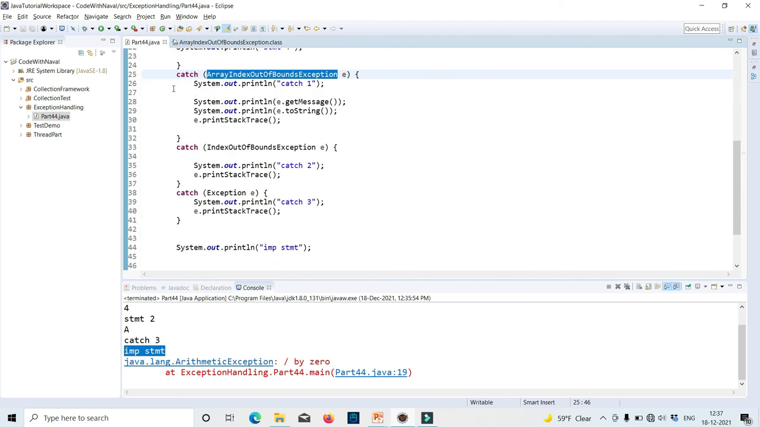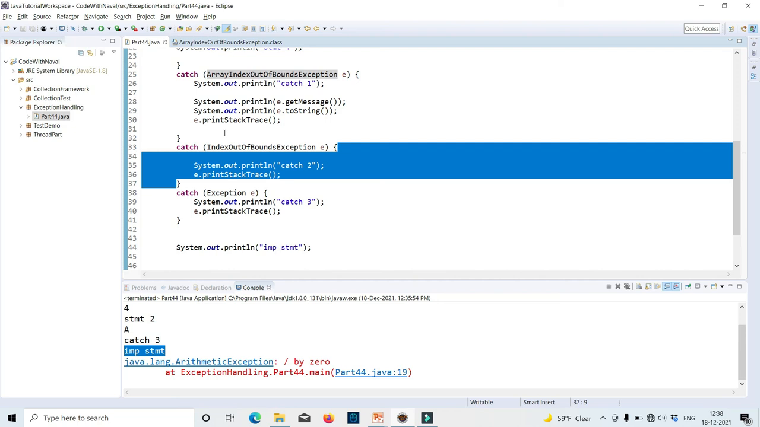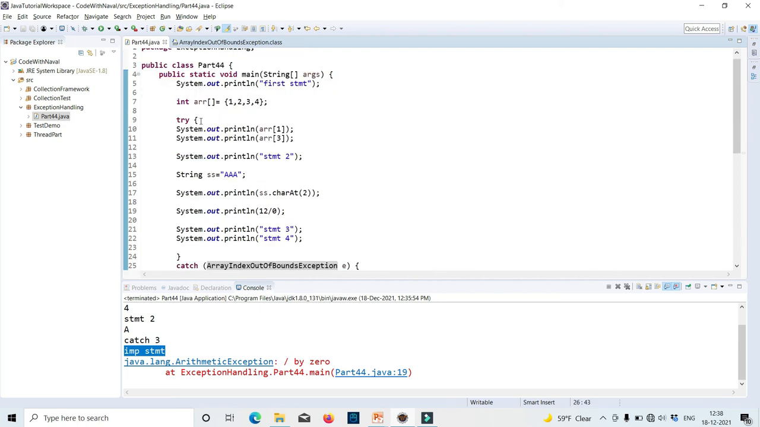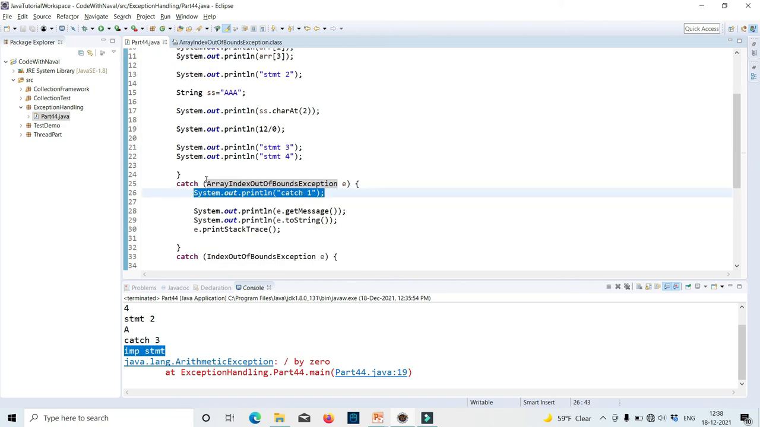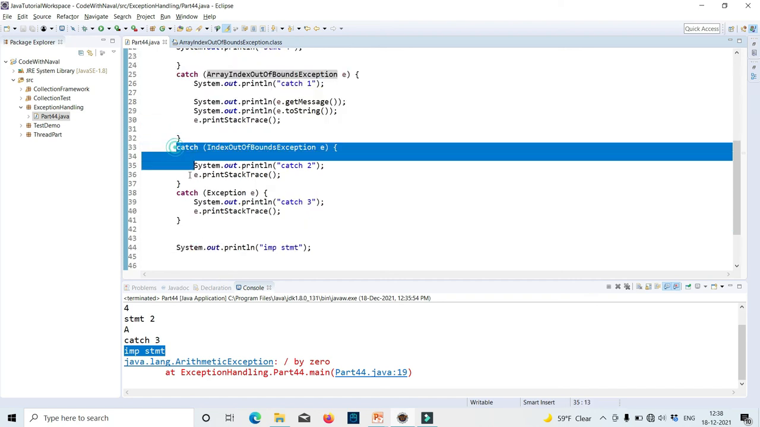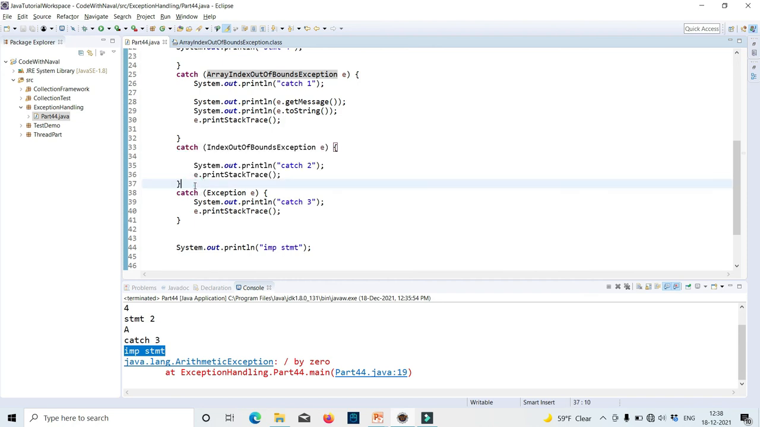So in this way we can use multiple catch blocks to handle different exceptions and print a different message for each exception. In this video we understood how to write a try block and how to write multiple catch blocks, and what rule we have to follow when using multiple catch blocks. So in this video that's it. We will see the next topic in the next video. Till then, bye bye.